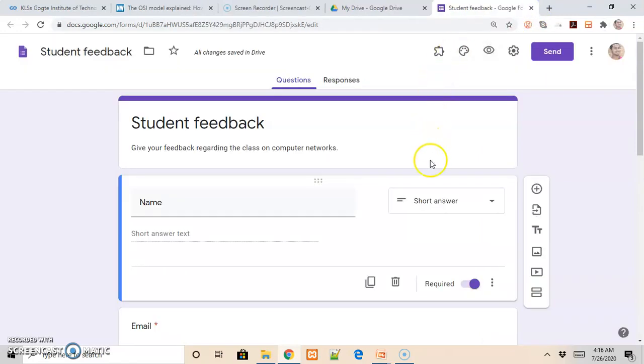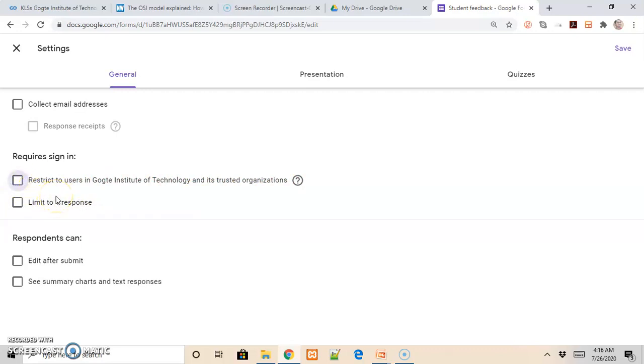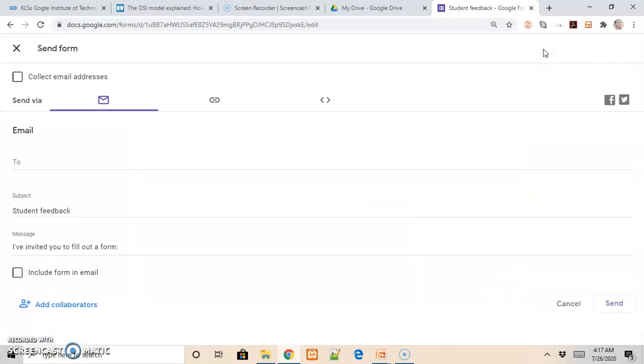Okay, so before proceeding with that, let us try to see some of the restrictions here. We'll go to settings. See, it requires the sign in for the Google, and it is asking me for this option, restrict to users in Gopte Institute of Technology and its trusted organizations. I'll just uncheck this so that any user who has the link for this Google form can respond to this Google form. Okay, so yeah, that's it. So I'll just say save, and then I'll click on this send button.